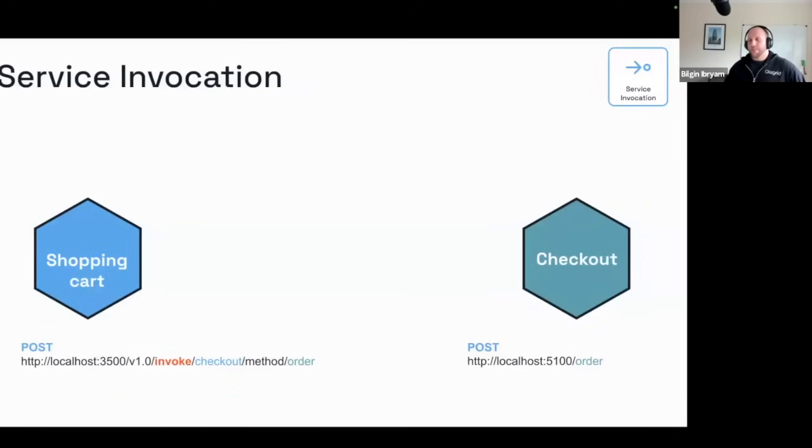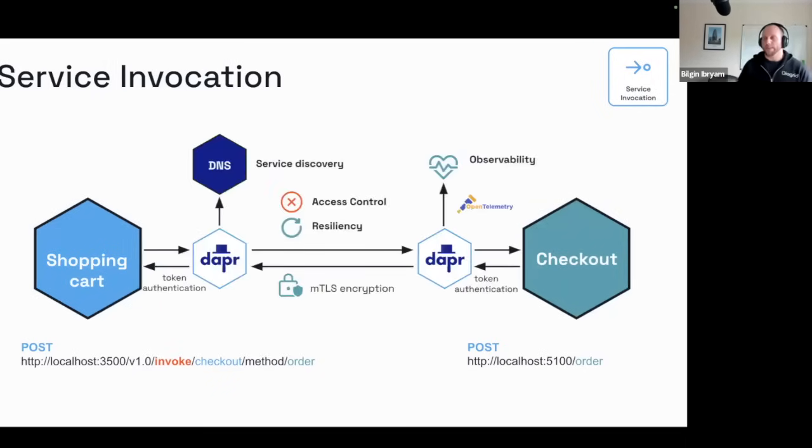These are two of the services from our sample app, right? And here I have the checkout service, which is running on localhost 5100, and a customer service that wants to call the checkout and its order method. And by not calling it directly, but instead going through the Dapr sidecar and the service invocation API, so it would call port 3500 and the invoke API, this is what will happen and what benefits you'll get.